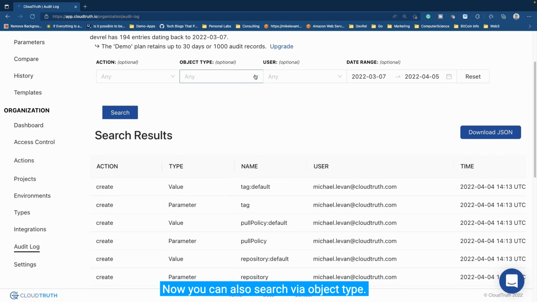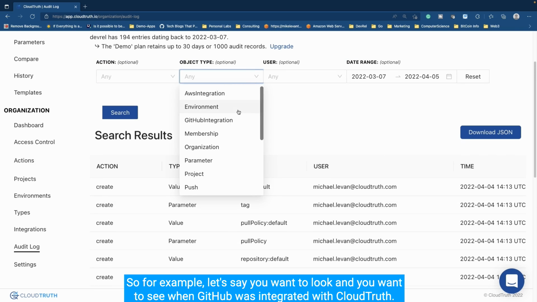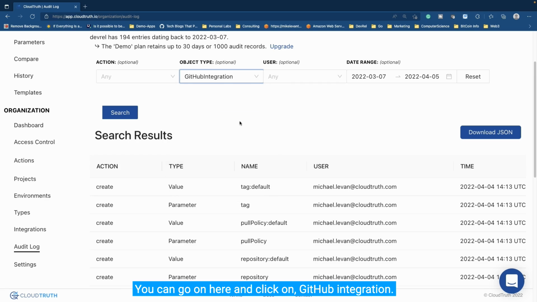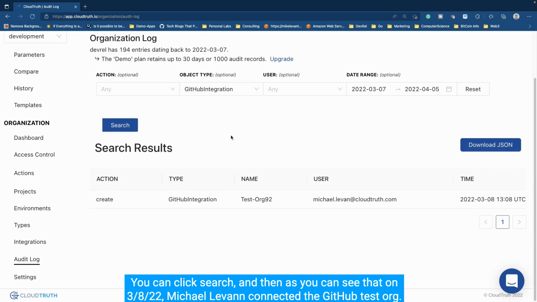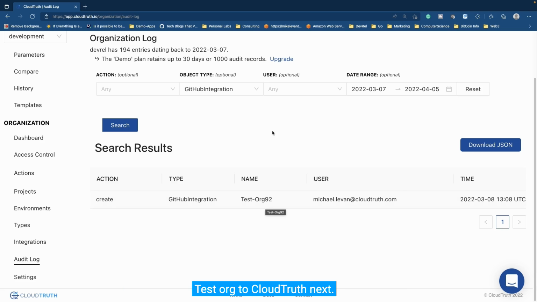Now you can also search via object type. So for example, let's say you want to see when GitHub was integrated with CloudTruth. You can go ahead and click on GitHub integration, click search, and then as you can see, on 3/8/2022, Michael Levan connected the GitHub test org to CloudTruth.